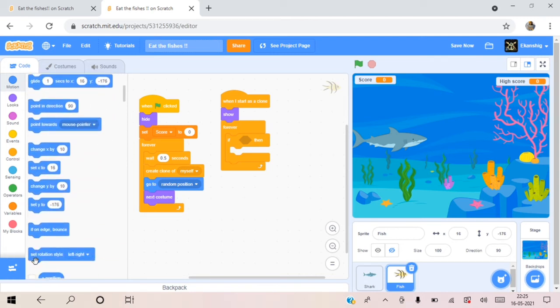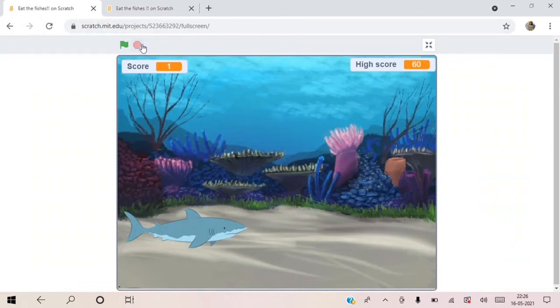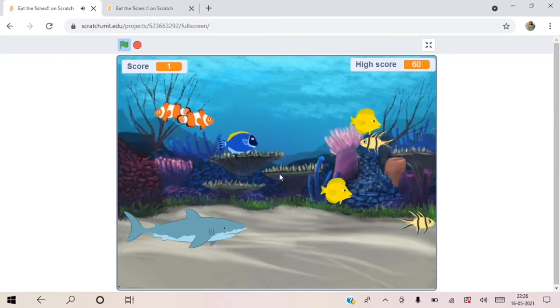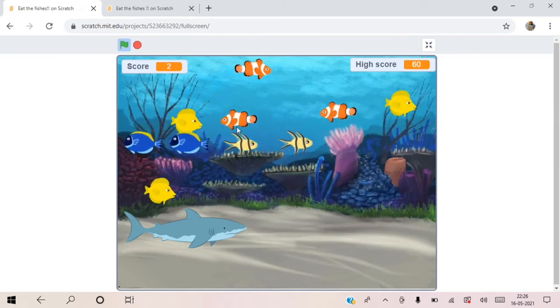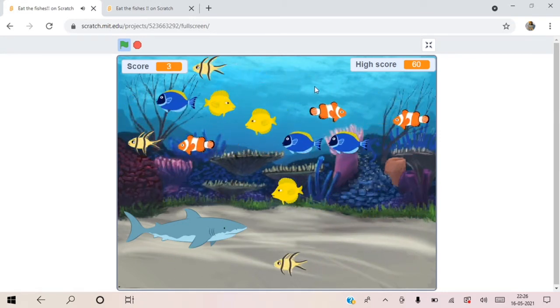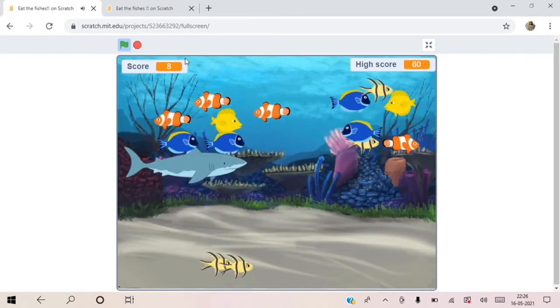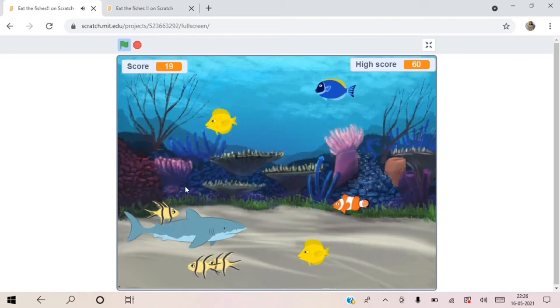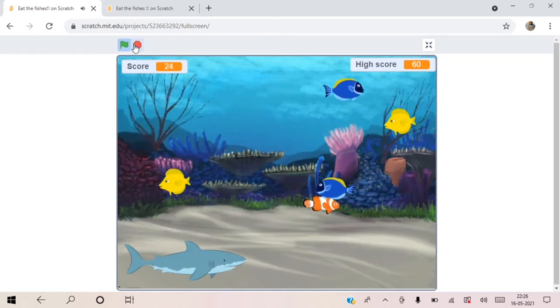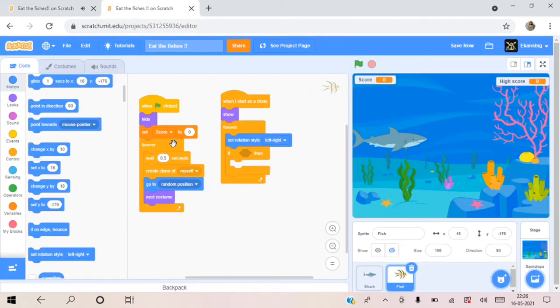Now you might be thinking, what is the meaning of left and right? So the meaning of left and right, see this. The fishes are going left and right. They are not only in the right direction or only in the left direction. They are going in different directions. Like this. Something like this we have to do.